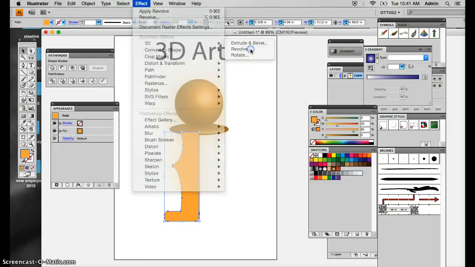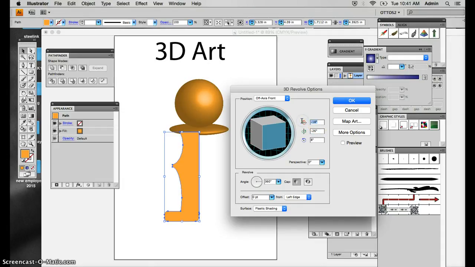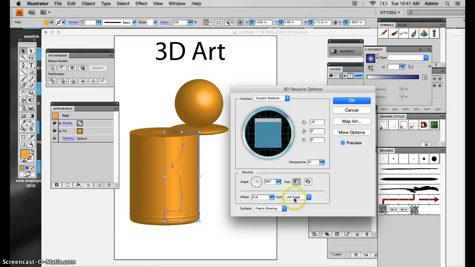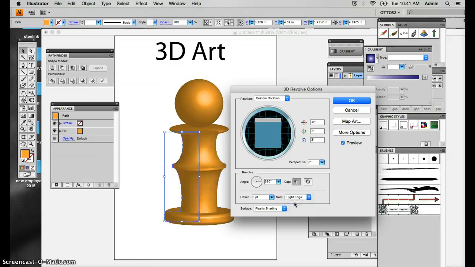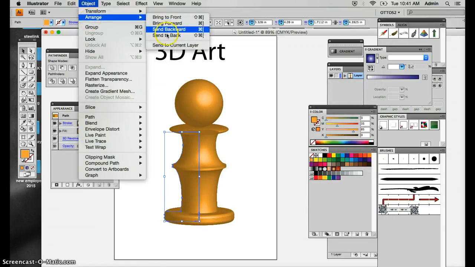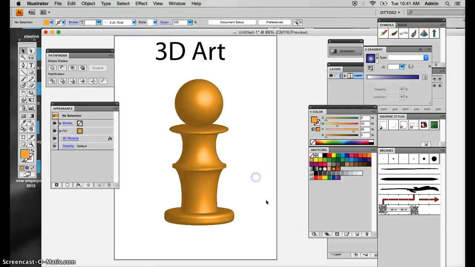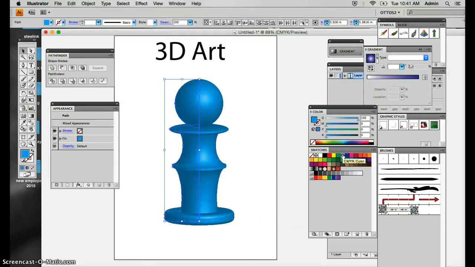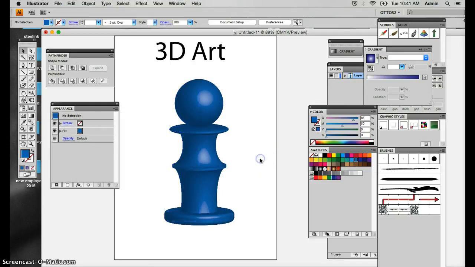3D Revolve. I'm going to remember I want -8. So these numbers on all the axes matter. Left edge and right edge matters. Definitely matters. Okay, object arrange, send to back, and there it is. All done. Make it blue maybe, because we're the Blue Devils. There, isn't that lovely? And now you have a chess piece.